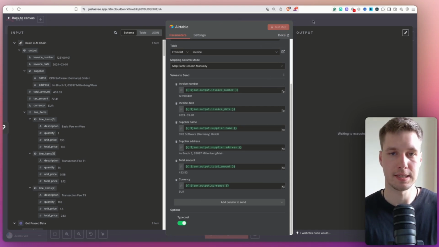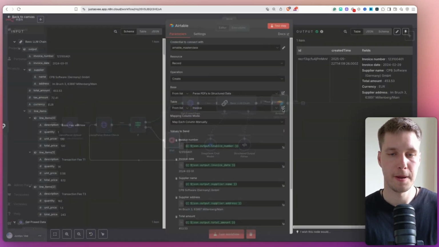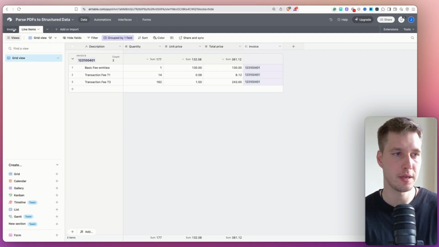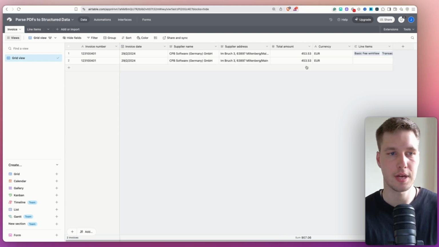So I'm going to click test step. Actually, I'm going to pin this data so we wouldn't need to wait any more, but click test step and we have it. So if I go into Airtable, I'll go back, refresh it. You can see we have the exact same record attached, just we don't have line items yet.